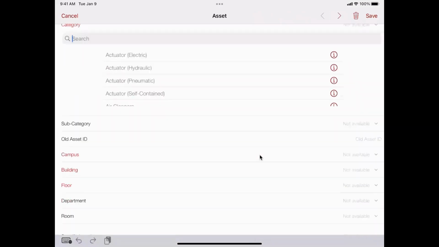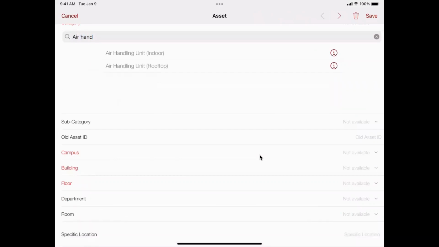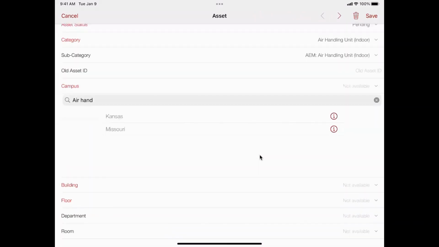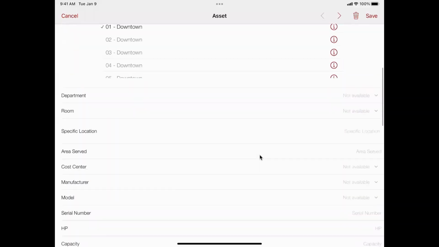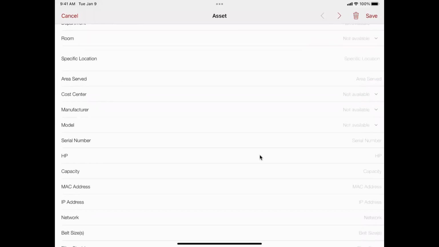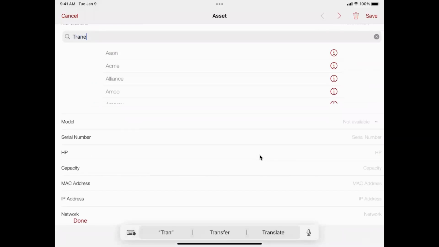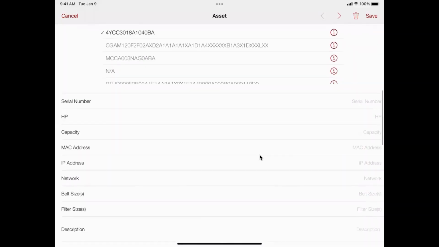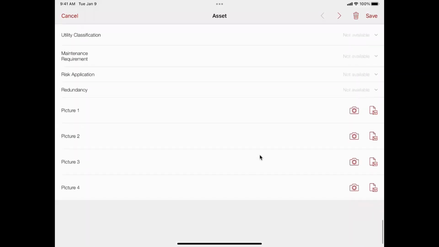We can select the type. We can even search here. So if we're going to continue with our air handler, I can start typing, filter my list. Maybe we'll do an indoor one. I can select my subcategory if we have multiple options, where it's located, buildings within that location, floors within that building, department, so on and so forth, the area it might serve, manufacturer or model. Let's see if we have Trane in here. There we go. Select models, Trane, serial numbers, things like that. Take pictures of it as well. Cost, warranty information, things like that.